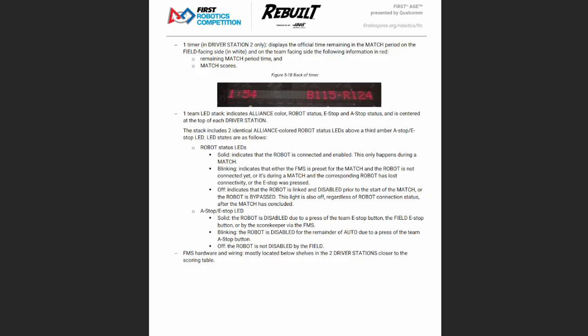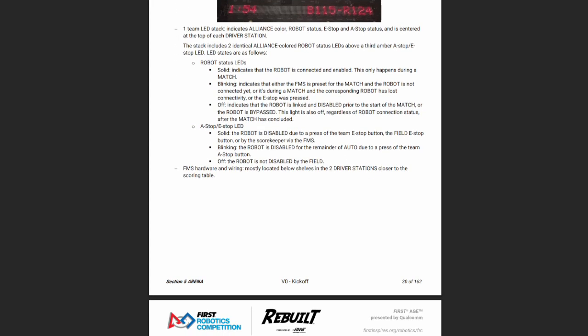A-stop/E-stop LED. Solid: the robot is disabled due to a press of the team's E-stop button, the field E-stop button, or by the scorekeeper via the FMS. Blinking: the robot is disabled for the remainder of auto due to a press of the team A-stop button. And off: the robot is not disabled by the field. FMS hardware and wiring. Mostly located below shelves in the 2 driver stations closer to the scoring table.